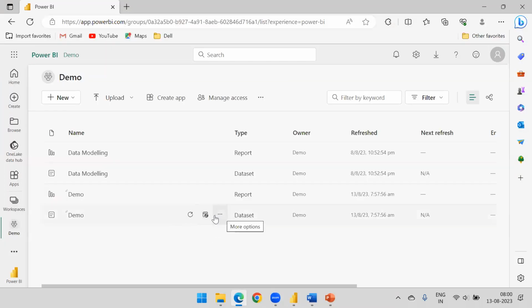So in the cloud, what we can do is schedule the refresh. In Power BI service, we can schedule the refresh. You can perform the data refresh operation from here also.